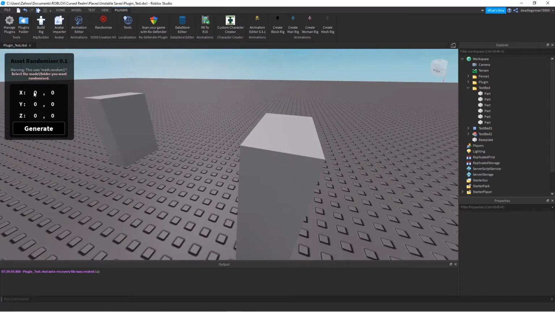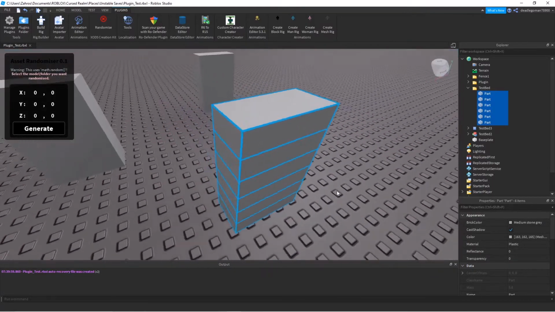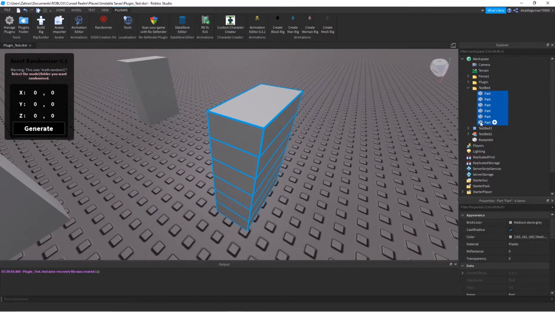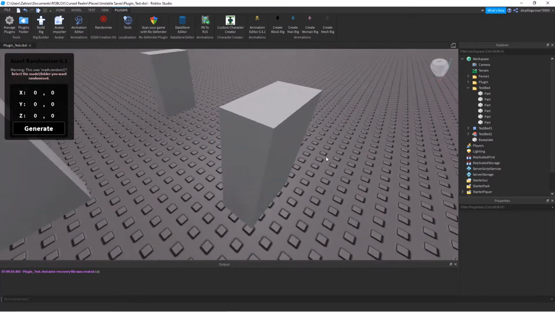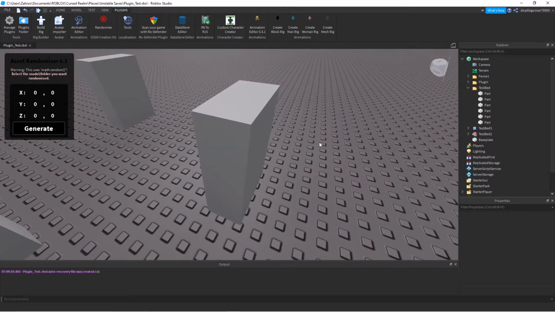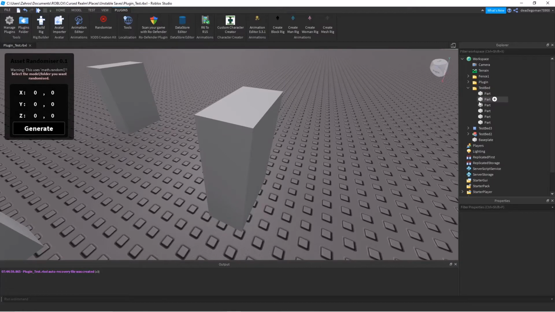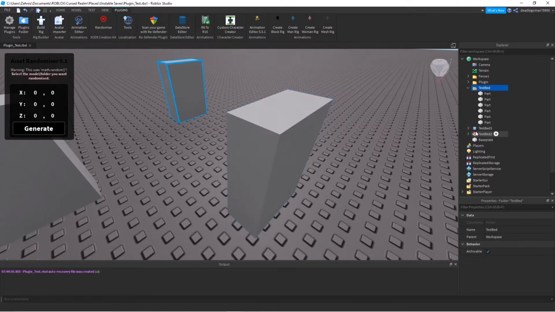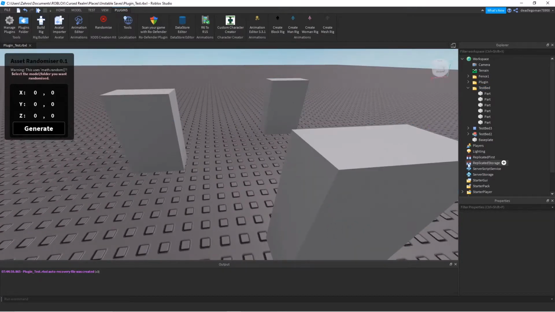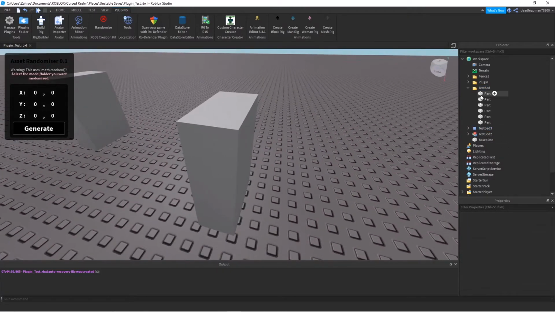Now, if we could do this with multiple parts. However, selecting multiple parts like this will not work. It will simply find one part, and that's its part. Any feedback on how to fix this, please message me, get in touch. But the way to get around this is all the parts must be in a folder or a model. We'll get to testbed 3 momentarily.